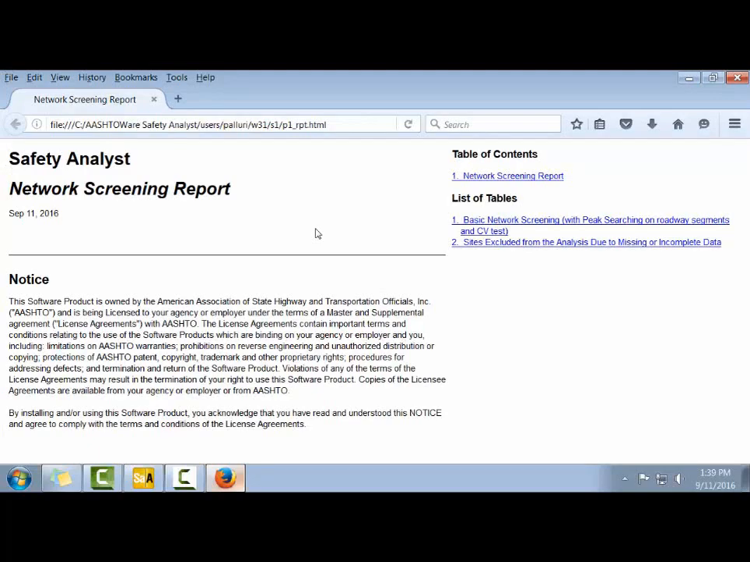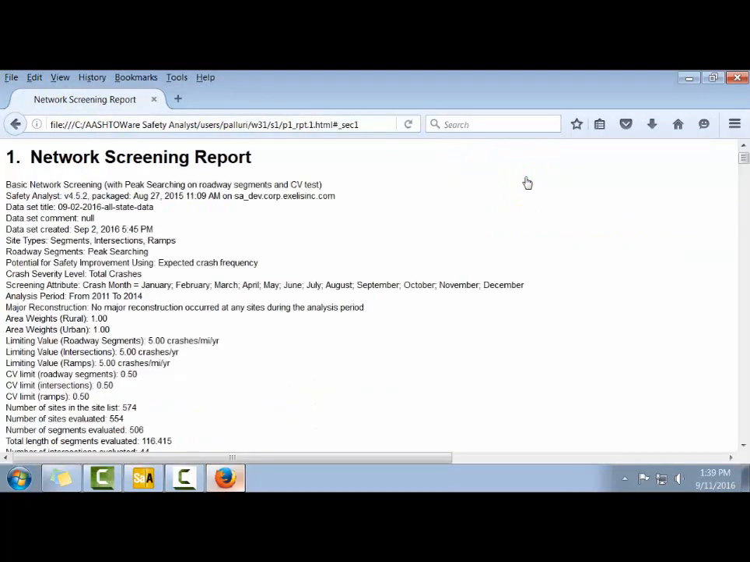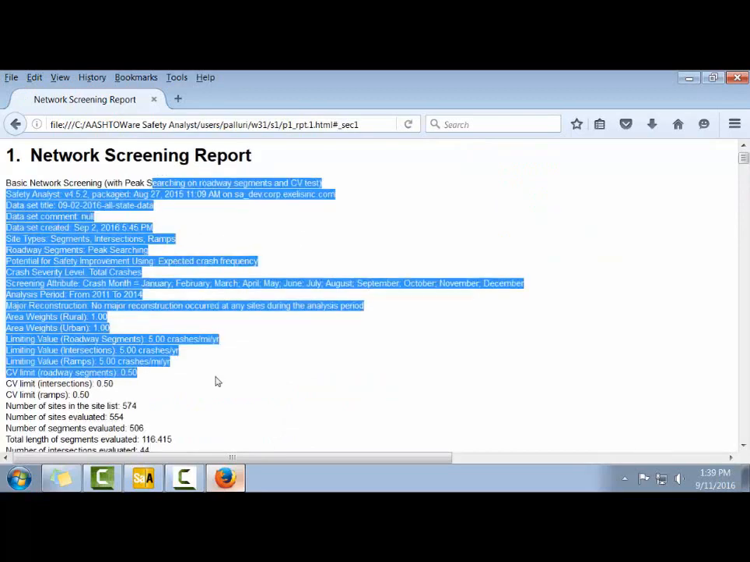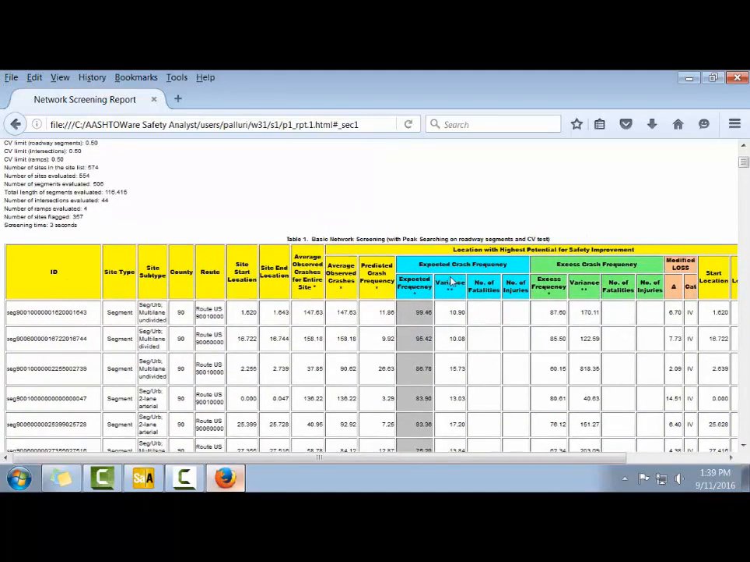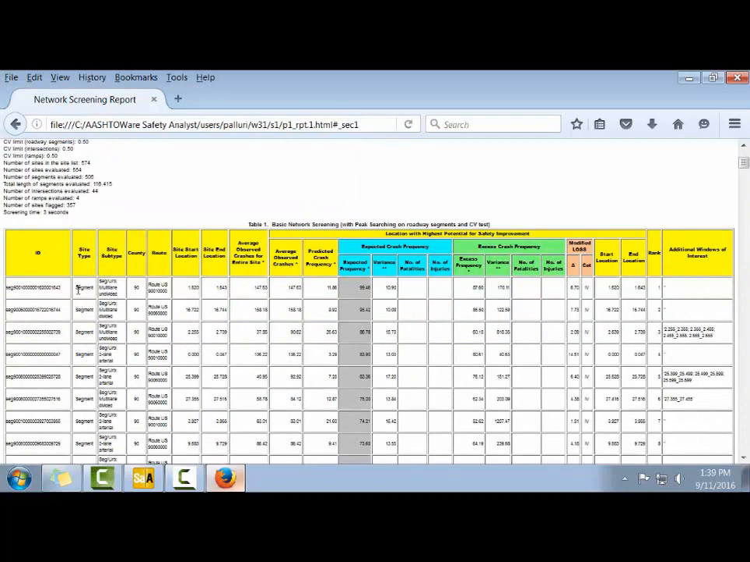And the report is open in the web browser. As you can see, you can click on number one, network screening report. Here we have all the information that we entered, and here we get table one, that is the basic network screening final result. We have the roadway ID, the segment, site subtype, county, route number, the site location, start location, end location, and the observed crashes, the average observed crashes, and so on and so forth.